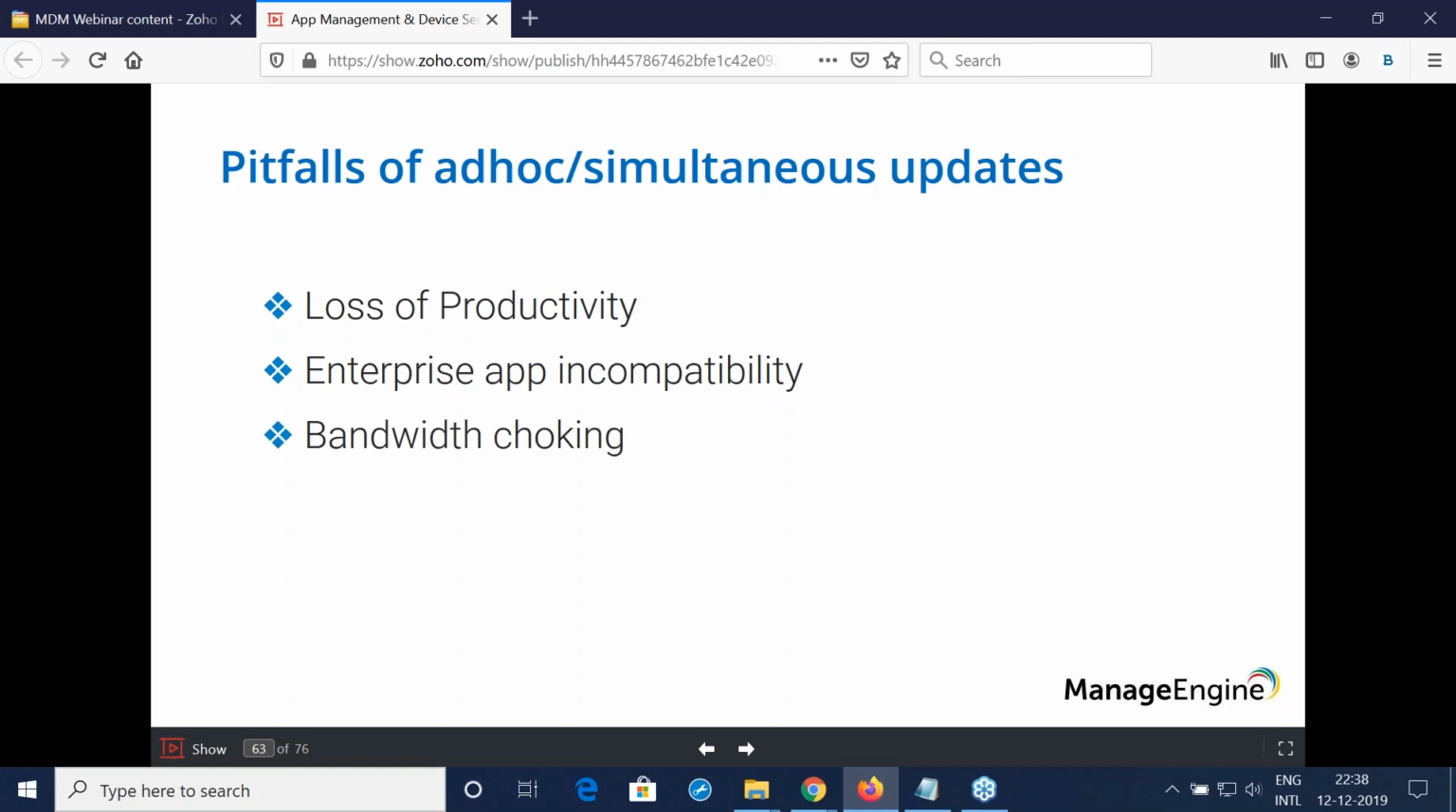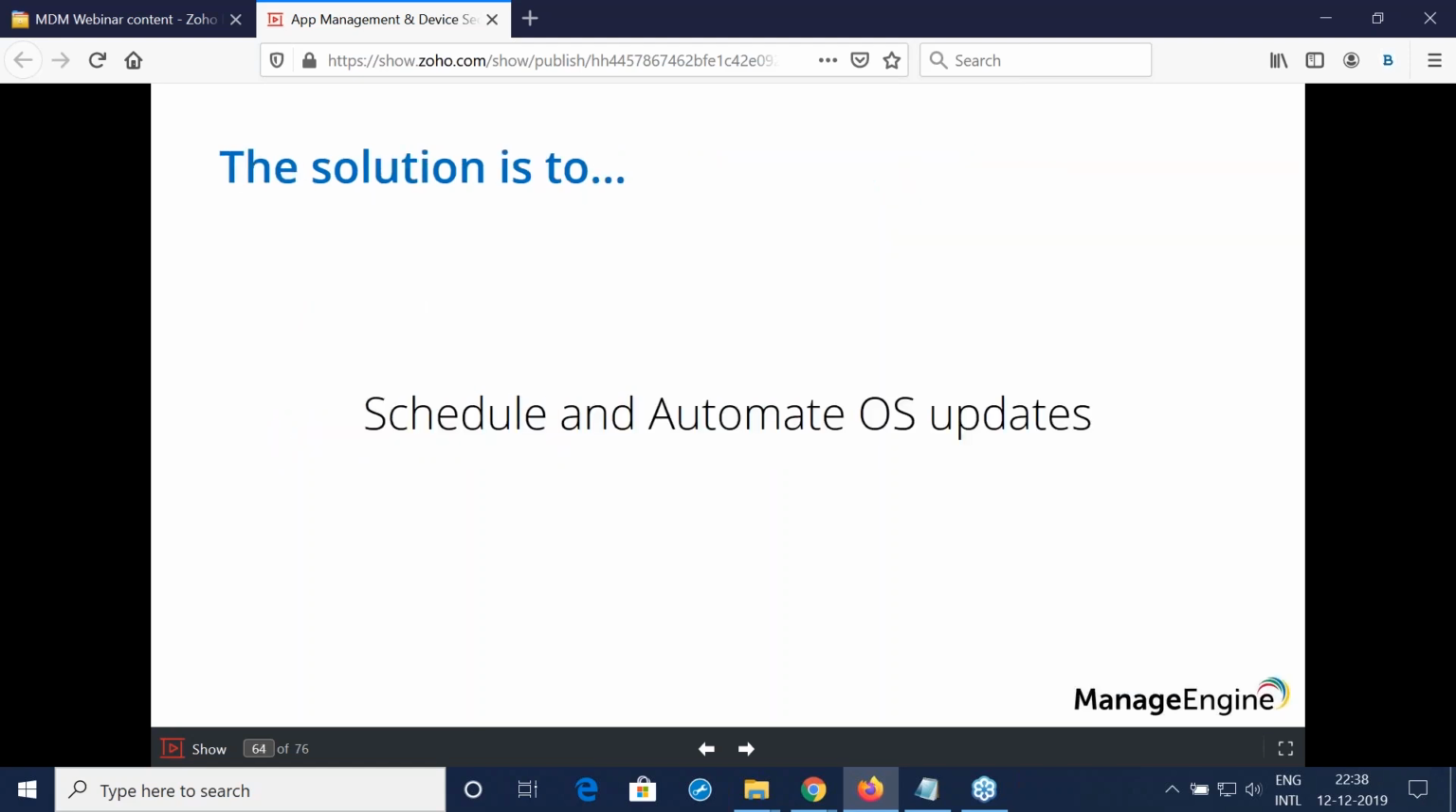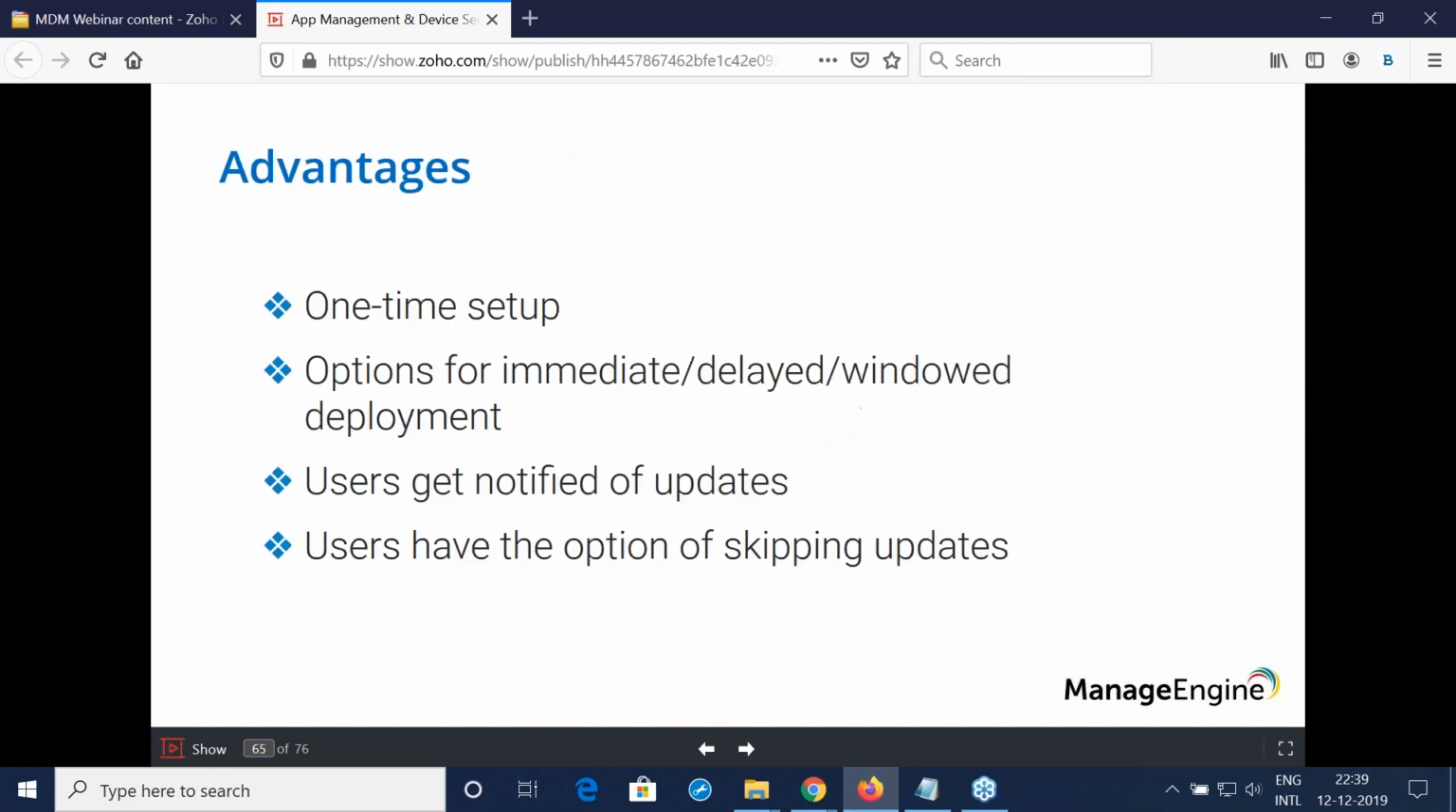The last but important disadvantage is, imagine all the devices updating at the same time using the same network in your organization. Your network would definitely not be able to handle that intensity. So the solution provided by MDM to this problem is scheduling and automating OS updates.